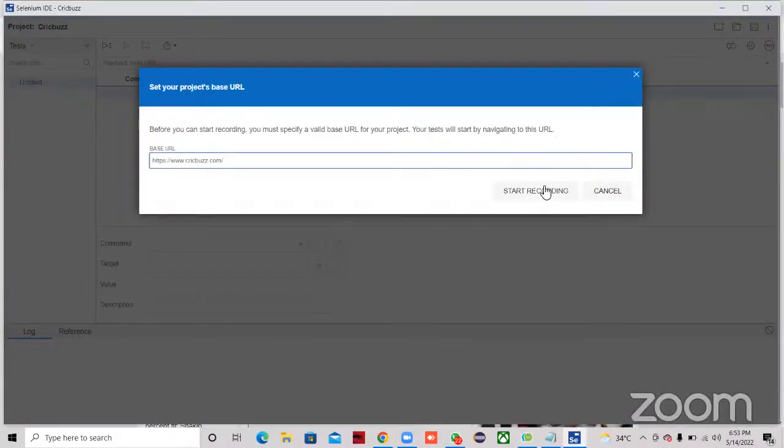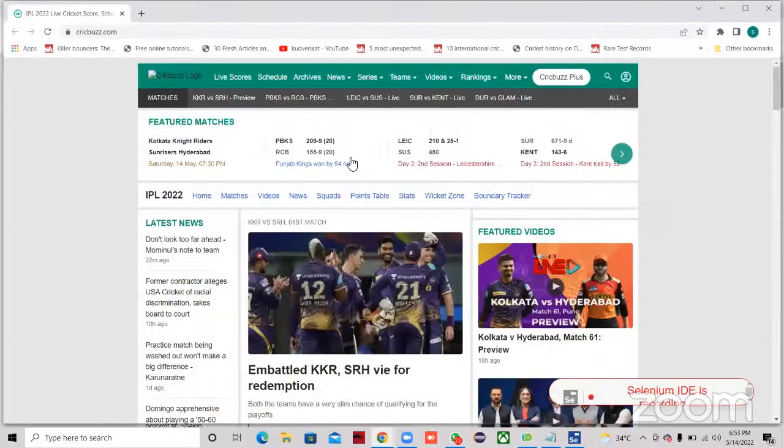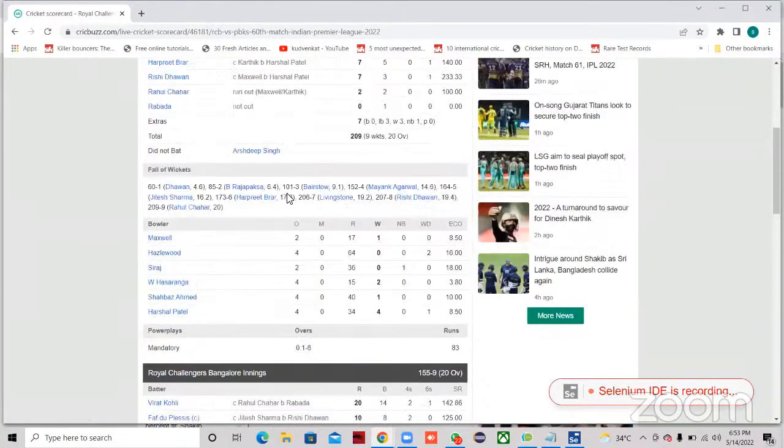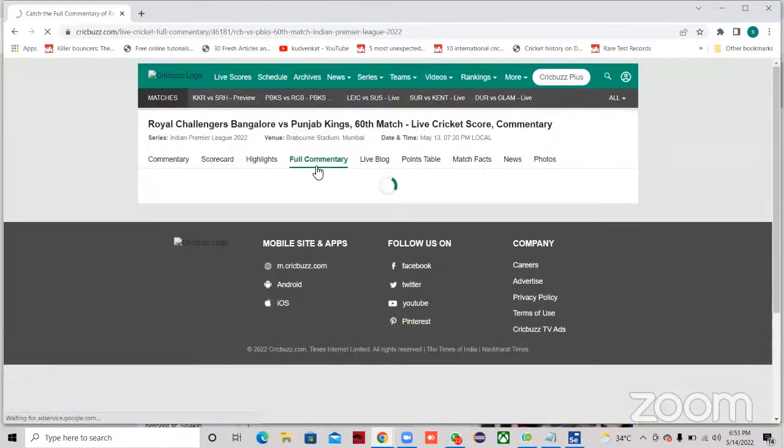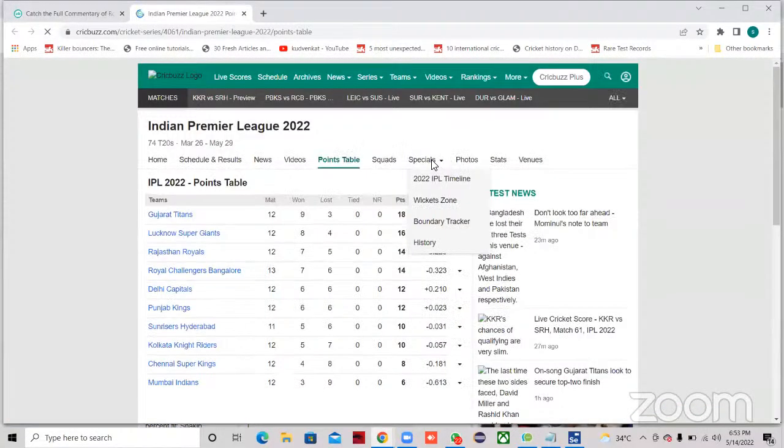So I will click on start recording. Whatever activities you want to perform, it will record here. Now I'll have to view this scorecard, so I'll click on this scorecard. I will scroll down, I'll scroll up. I'll click on full commentary. Then I'll click on points table.